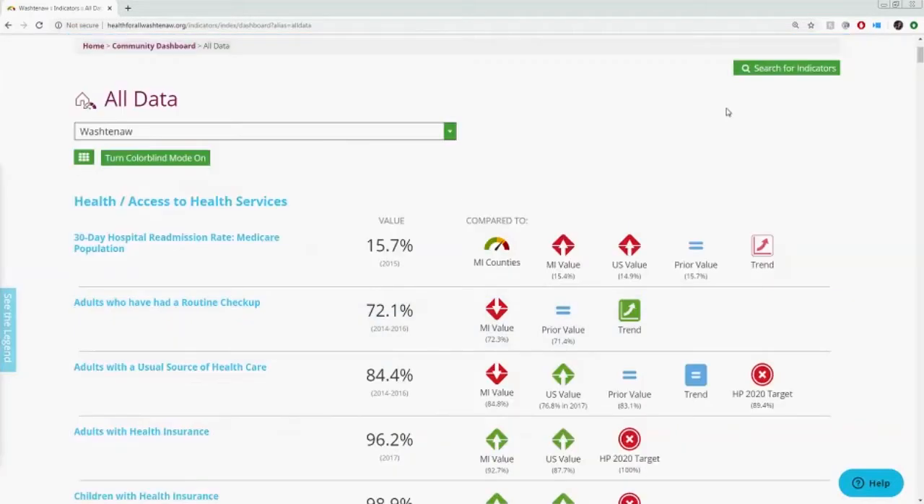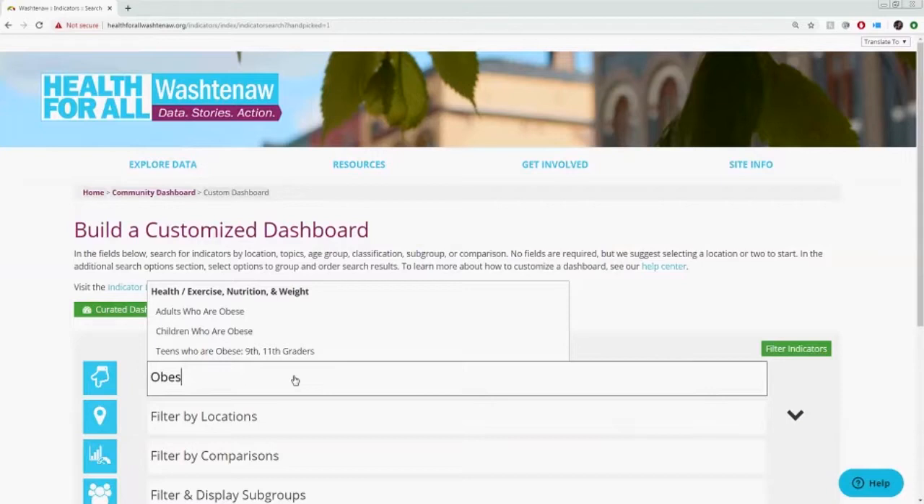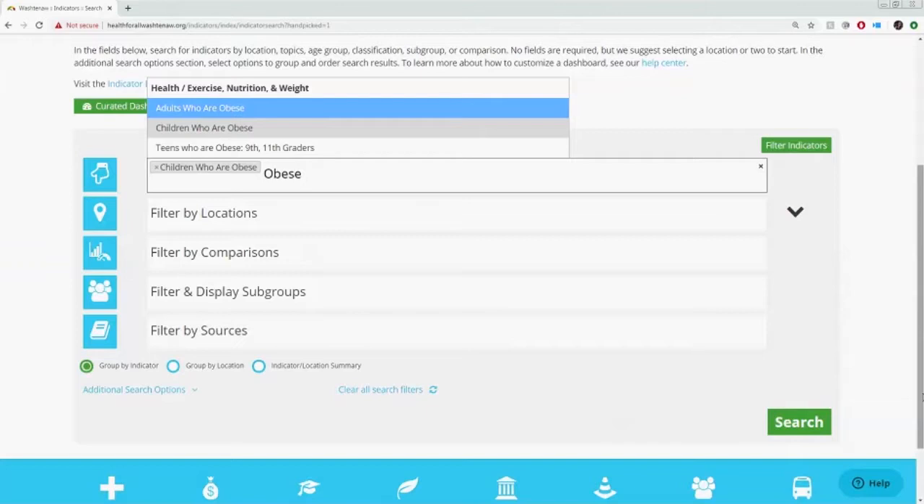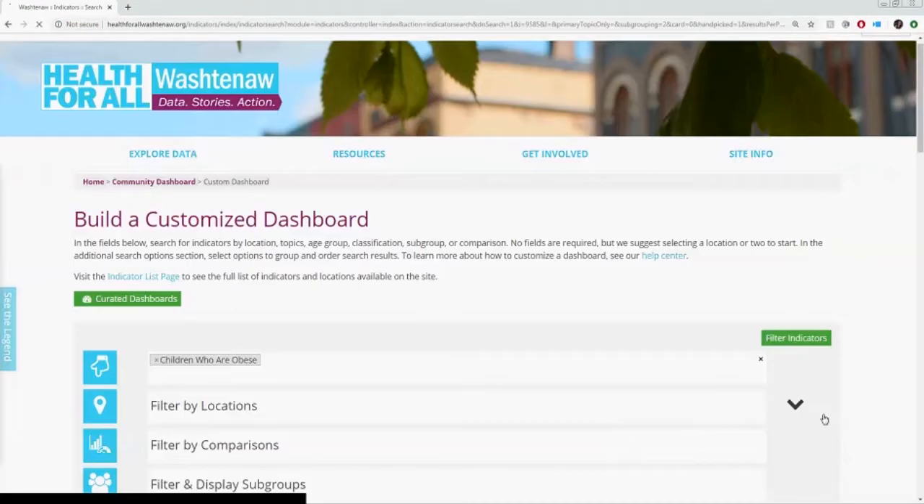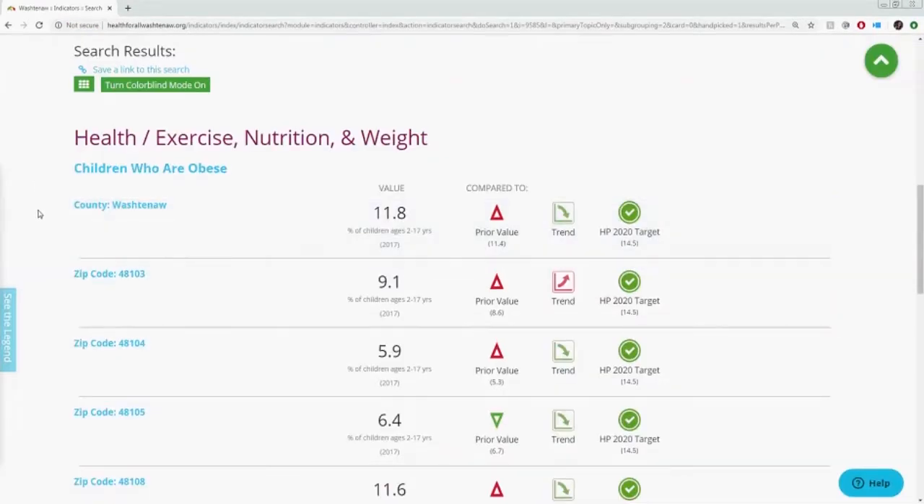We're going to explore an indicator for a second, and you can find different indicators by clicking right here. For example, I want to know about childhood obesity in Washtenaw County. So I just type in obese, search, and then it pops up. So you can see childhood obesity, and you can see it at a county level, and you can also see it broken out by different zip codes.